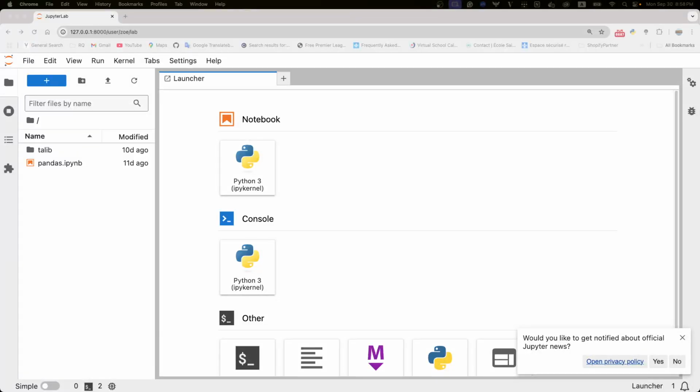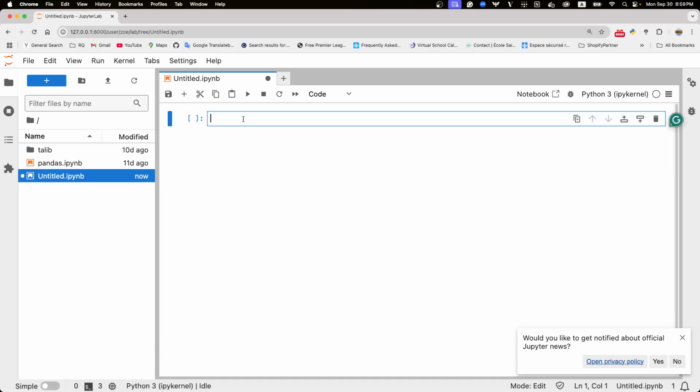Hello everyone. Today I'm going to show you how to use OpenCV. OpenCV is a computer vision tool and also includes some machine learning features. To use that, first we open the Jupyter Lab and create a new notebook.